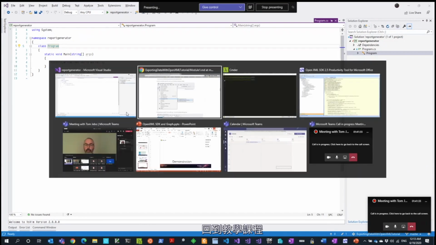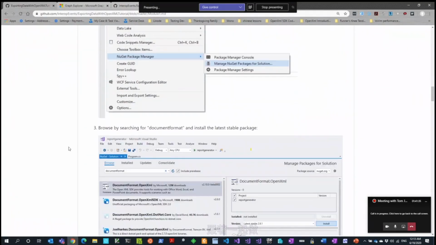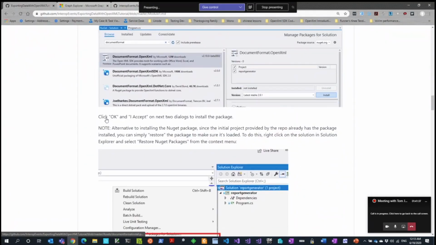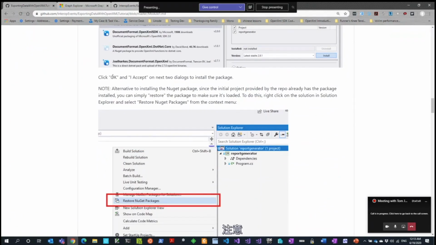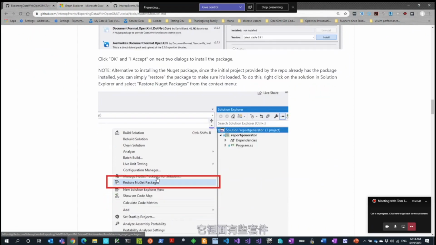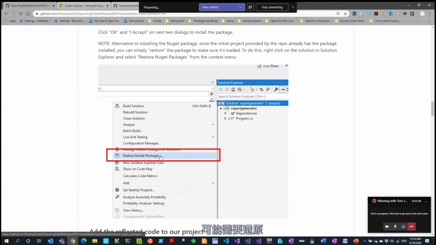OK, go back to the tutorial and let's follow along. OK, so now we've done that. We've accepted this. This is a note in case you are loading a Visual Studio project and it's got some packages in it. You may need to do a restore, because when they come down from GitHub, they aren't always restored.